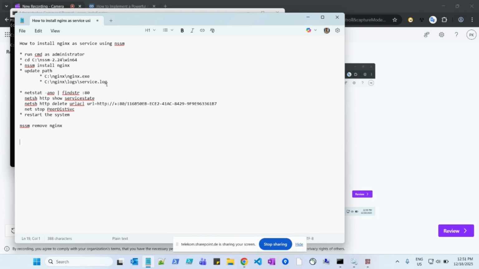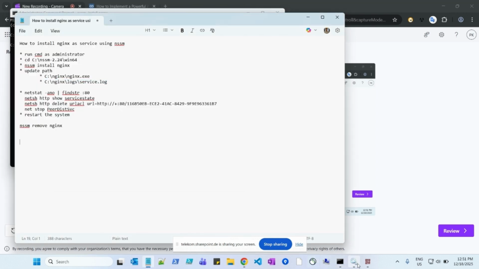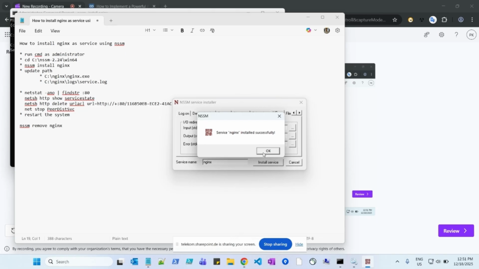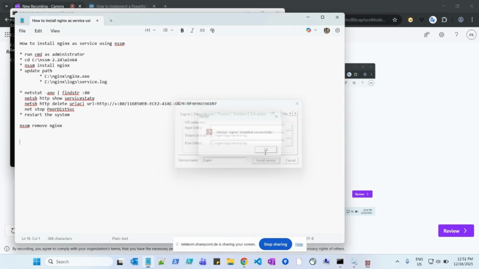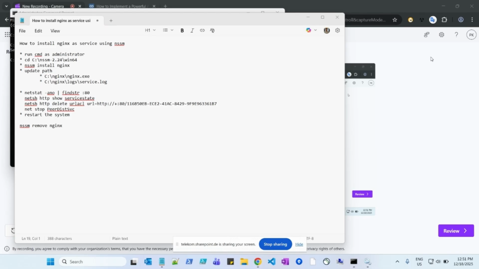So we need to update the path as this, where in the output and error section, and then we are going to click on install service. So the service is installed, and we can check it in the services.msc command.